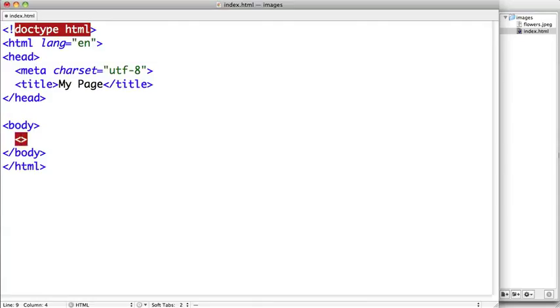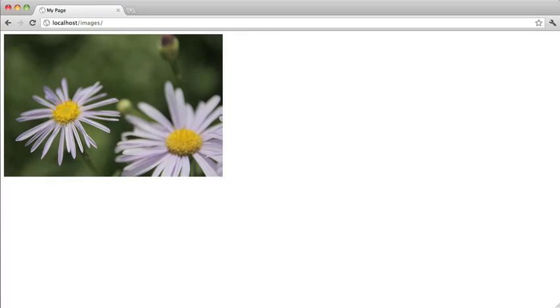So let's go ahead and add our image tag or image element. And this is a self-closing tag, so we don't need to actually have a closing image tag. And we are going to apply the src or source attribute. And inside of the source attribute, we're going to point to our flowers.jpg file and save it out. And when we switch over to our web browser and refresh the page, you can see that we now have an image on our page.